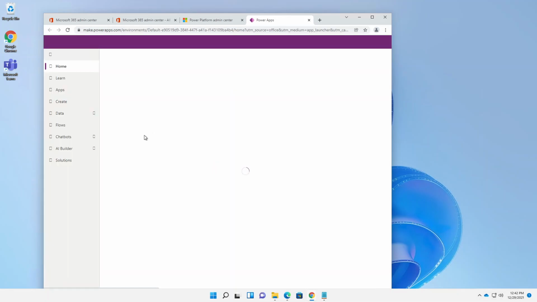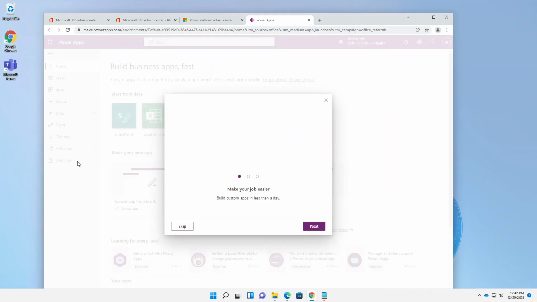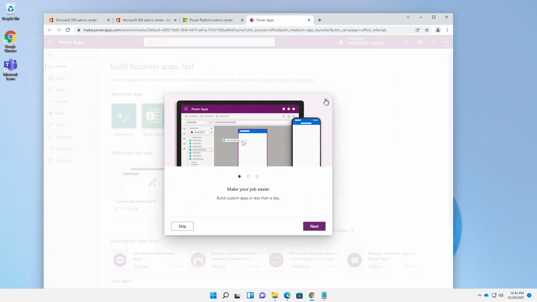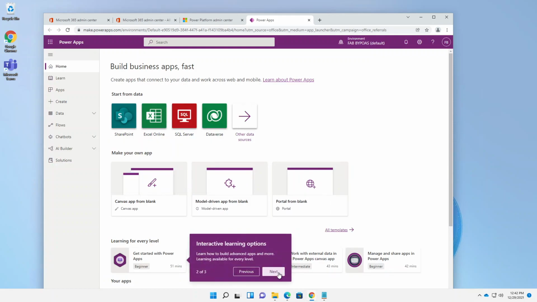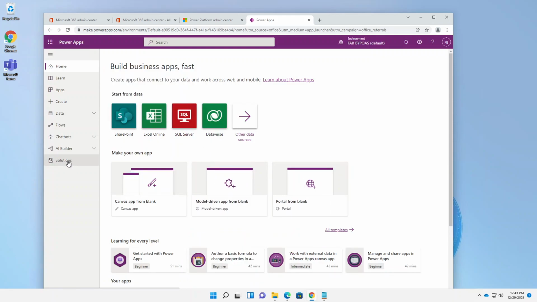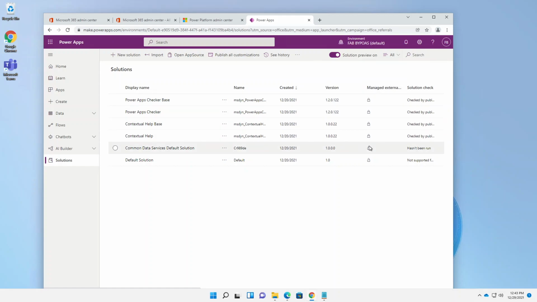Or you can browse to make.powerapps.com. Make.powerapps.com will also get you to here. And what you're going to see is this screen here, which is the default Power Apps screen. And what we want to do is import the solution. So if you've done app in a day, then you will have built an app. And we're going to build on top of that app that was created in app in a day. We're going to build on top of that in these trainings here.